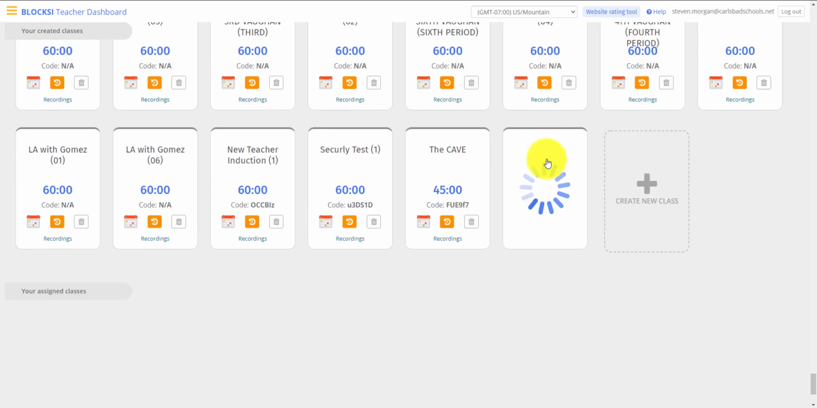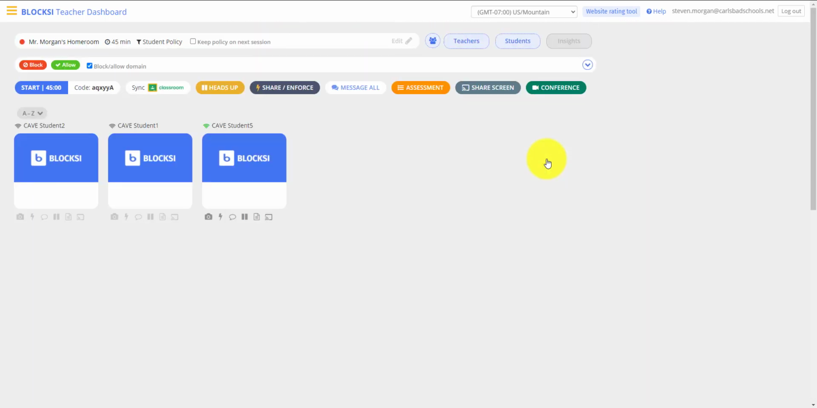And now I have to scroll down to get to my classes, but I'm going to pick on this my homeroom class right here. And I'm not going to go over every single button on here, but just really the ones that you need to get started with, okay? And so the first thing is you have this start button. You're not going to be able to see what's happening on the kids' screens until you click that start button. And so I'm going to go ahead and click that.